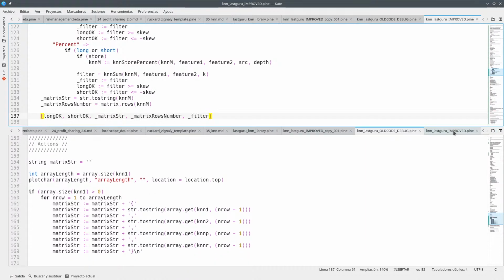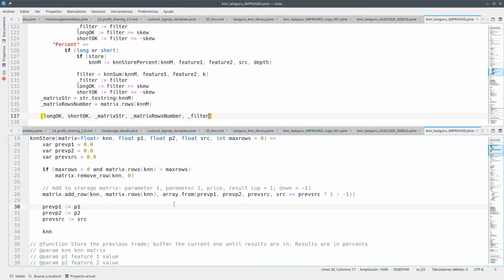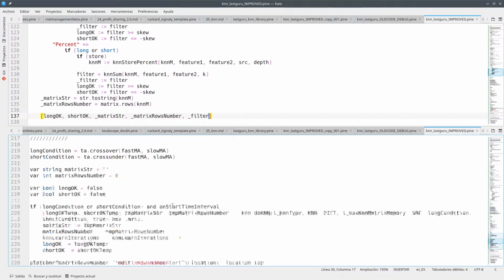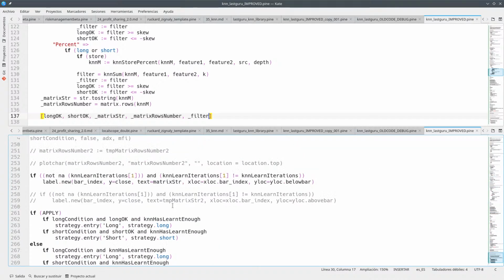On the bottom buffer, I'm going to open the same file, but down here. So whenever I call, what should I put in?